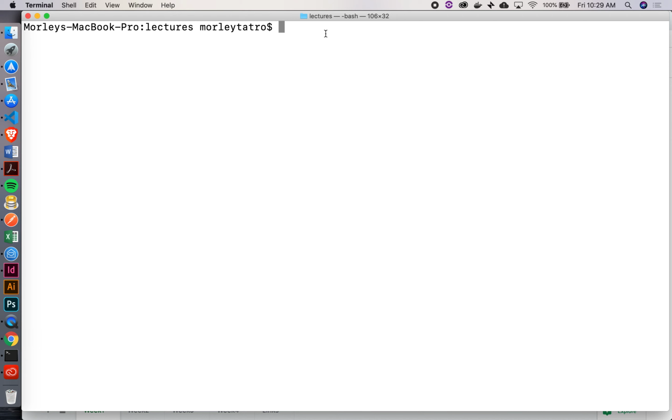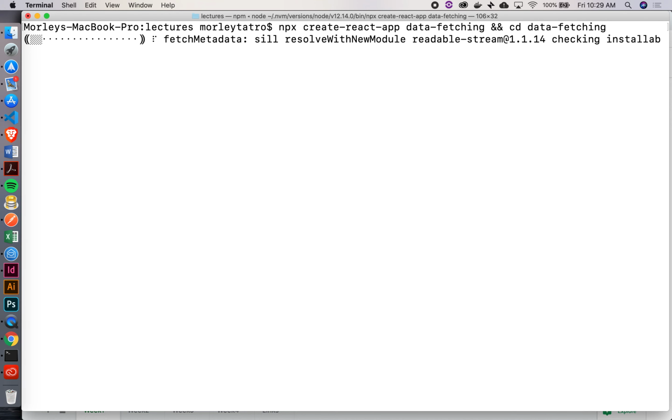We're going to talk about data fetching and routing. So the first thing I'm going to do is just create a new project for this. So let's do npx create-react-app data-fetching. Okay. And then I'm just going to cd into it, even though this is going to take a minute to put it together for me.